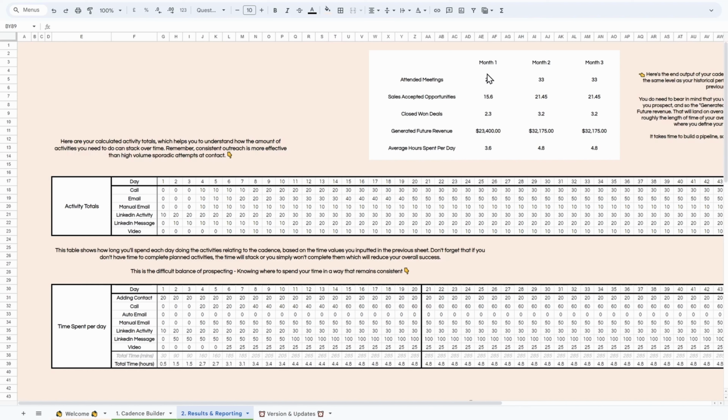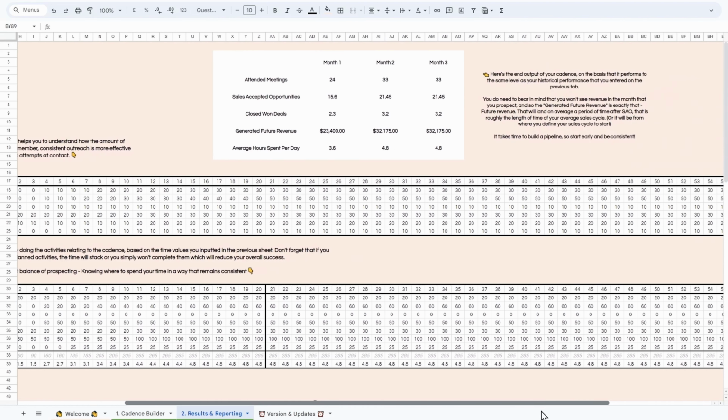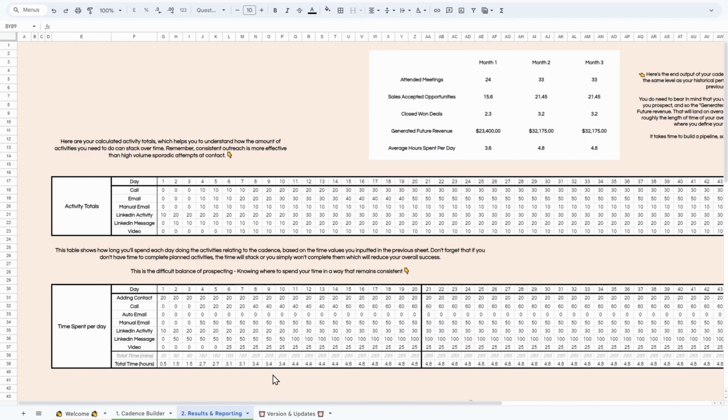Then right at the top, it'll tell you how many meetings you're projected to book based off your conversion rates, how many opportunities, how many deals, and how much revenue you're expected to generate, followed by how much time per day is spent on prospecting to achieve that output. And that is it. It is a super simple input, but we've done all the hard work for you.